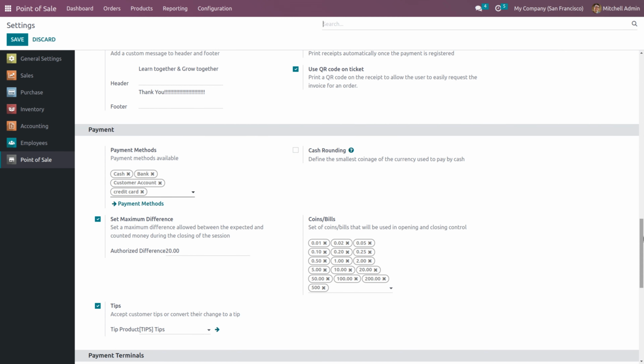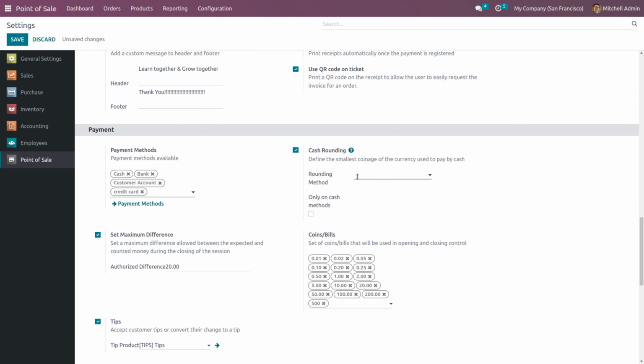Next feature is cash rounding. So with cash rounding, you will be able to provide rounding. That is, you can define the smallest coinage of the currency used to pay by cash. So this rounding method is only available for cash method. Then you can enable this. So I'll be creating here a new rounding method. So this rounding method will be by default applicable to the point of sale orders. Okay, so in this one, let's redirect to the rounding method.